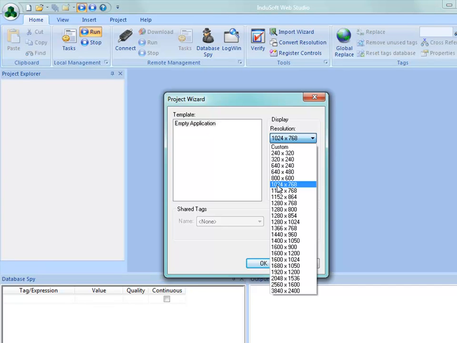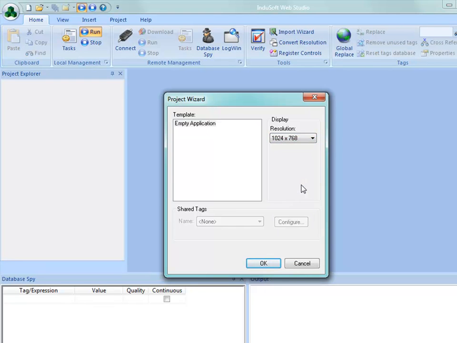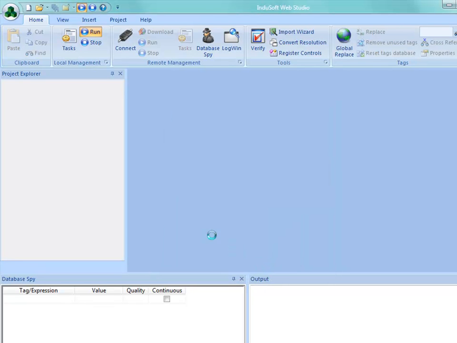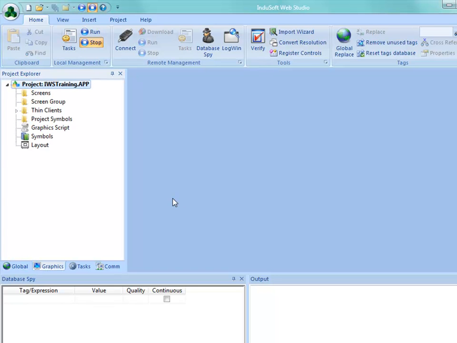Now your project may be different. In fact, on the Intusoft Web Studio blog, we have an article on how to choose the best resolution for your project, which I'd encourage you to read and take a look at. But for the sake of this project, we're going to choose 1024 by 768. And for your real-world project, once you learn Intusoft Web Studio, you may not find the resolution of your runtime PC here, then you can choose custom and go into that. But again, for this training series, we'll choose 1024 by 768 and then click on OK. That will set up the default size of the screens as we move along.